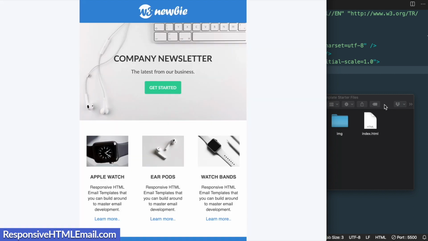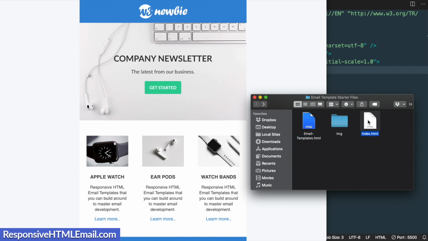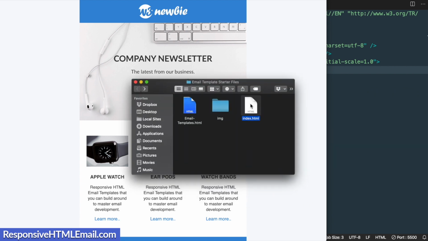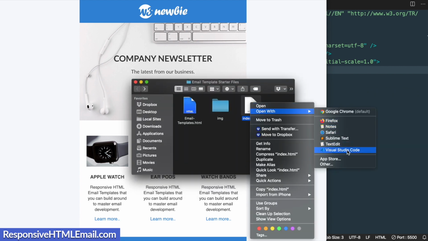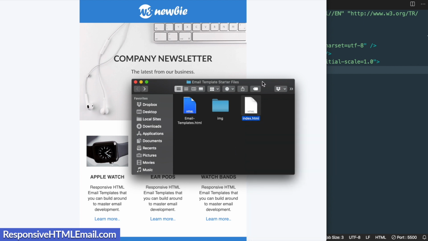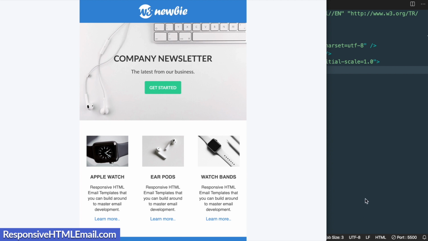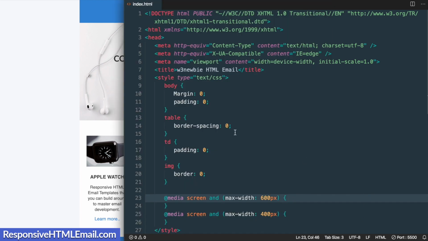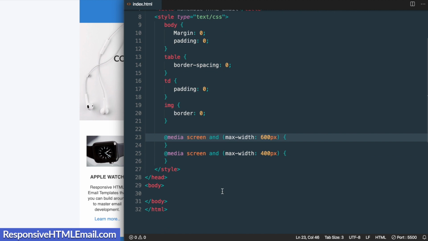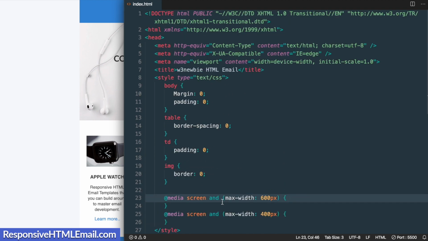So as for the download in the video description, the index.html file that you see here, I'm going to open up in my text editor, and I'm going to be using the free program called Visual Studio Code, which is what you see in the background. If you're not familiar with Visual Studio Code, this is probably the best free available text editor that you can get. And I'm going to be using a couple of shortcuts throughout the video.